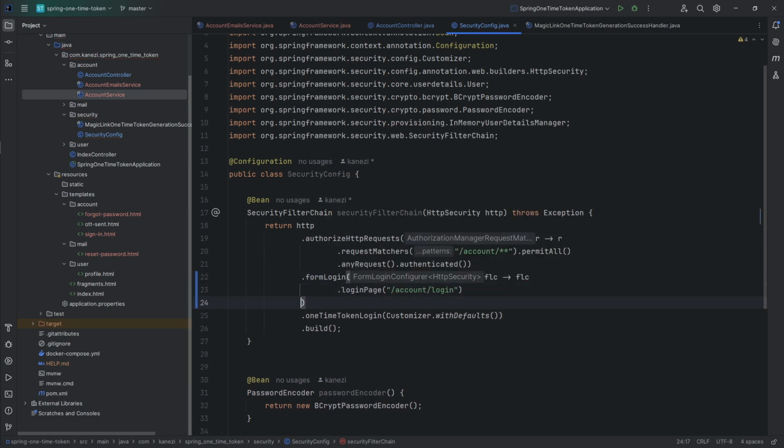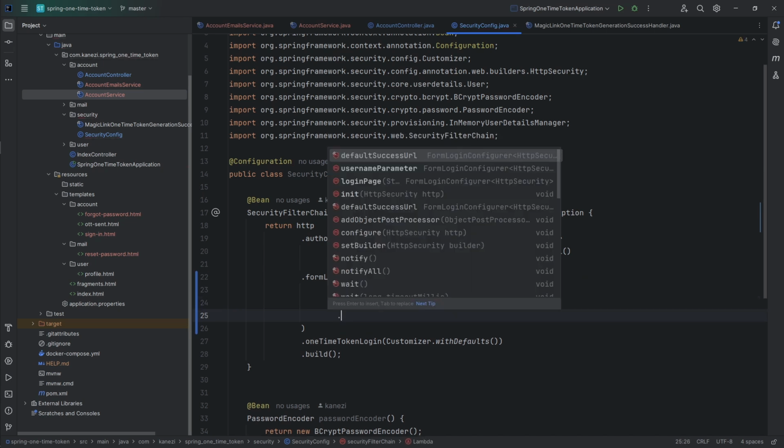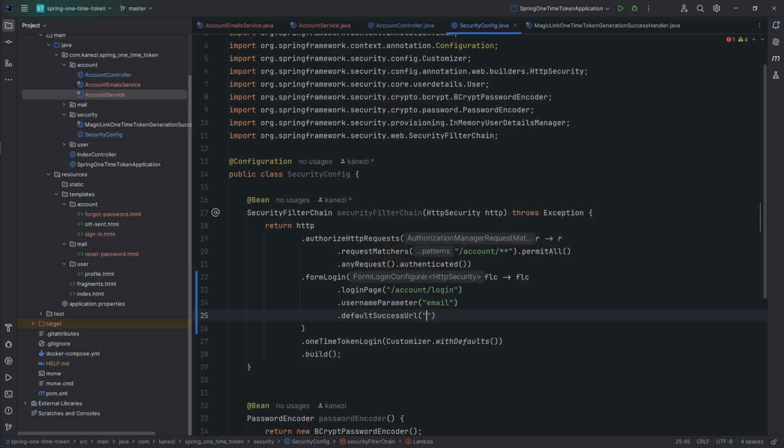First, the login page is our account/login. Our username parameter is no longer username but email, and we can change the default success URL to be /user to display the user profile page upon successful login and not the default root page.